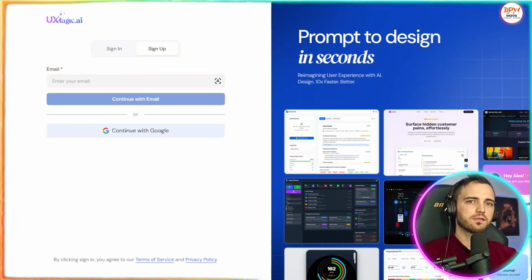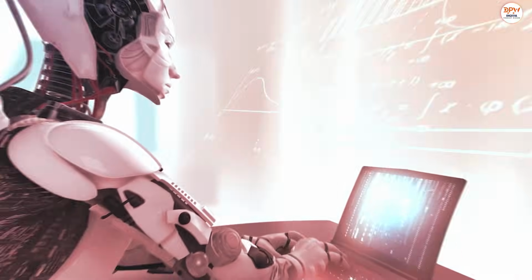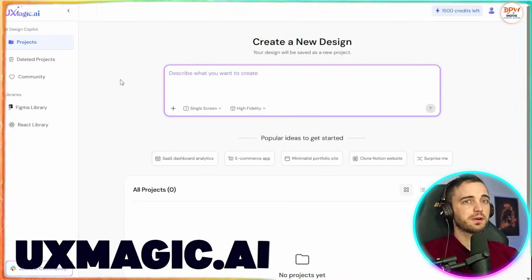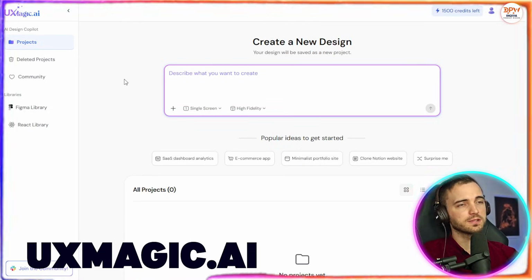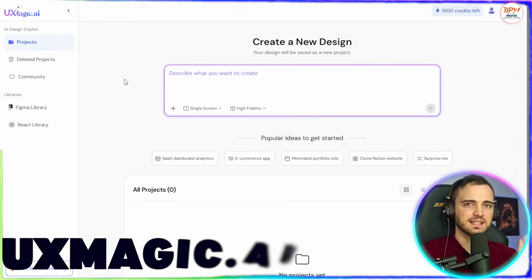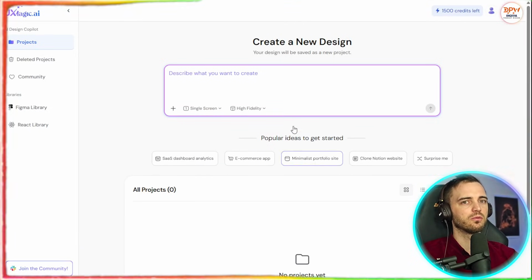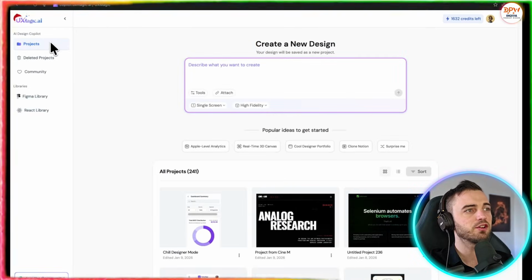You can sign up for free at UXMagic.ai with no credit card required. The dashboard, as you can see, is super intuitive. You've got input prompts on the left, generate in the center, and preview on the right. So let's go ahead and create a new design here.